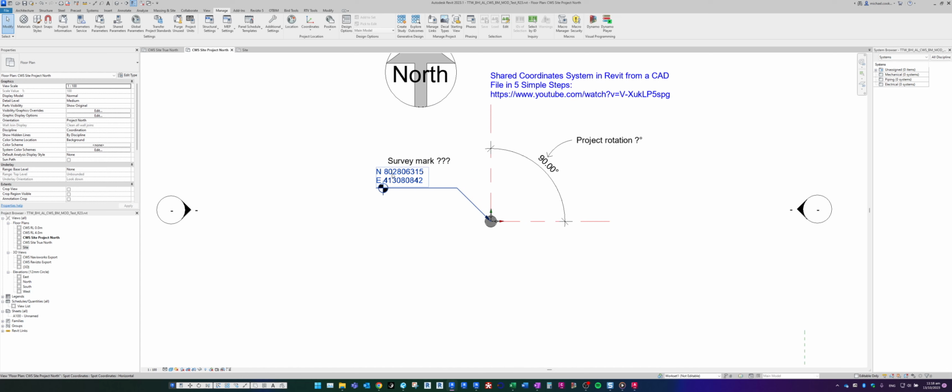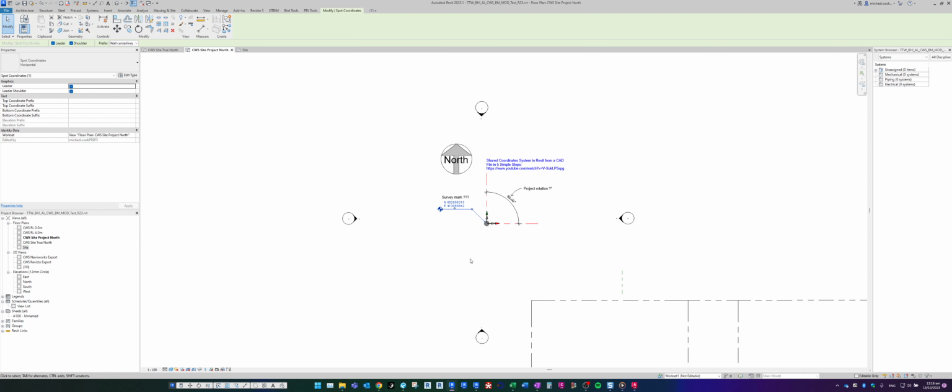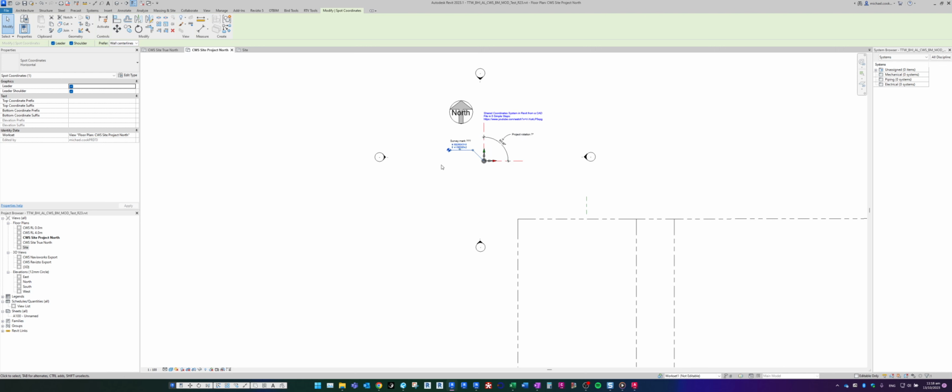I have placed a spot coordinate to confirm that I am seeing the correct coordinates from the model, and that is how I acquire coordinates.